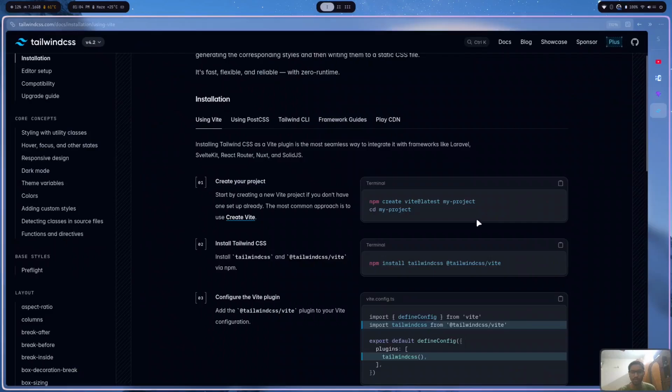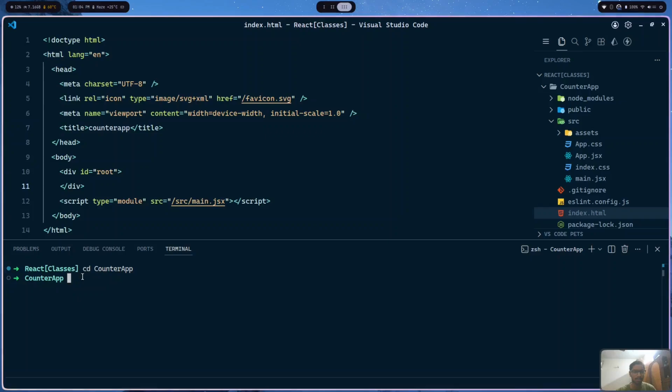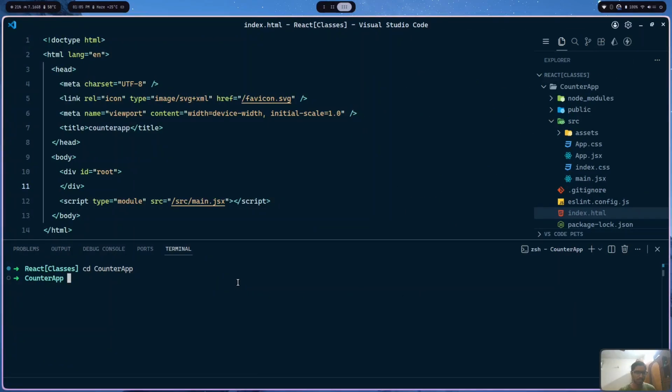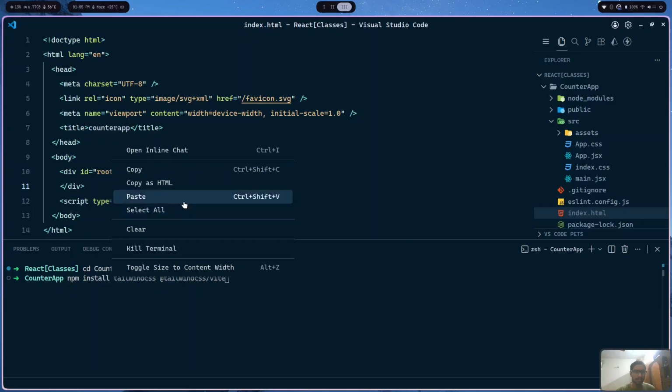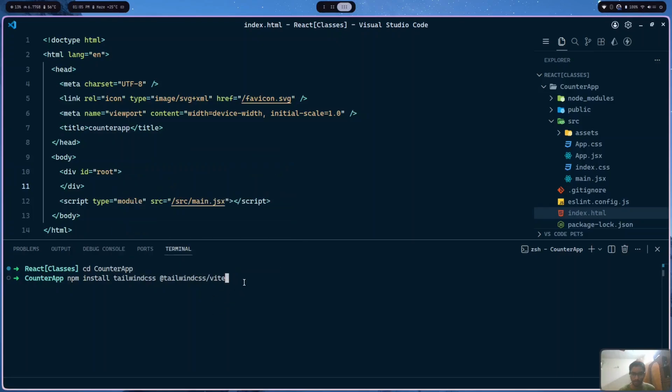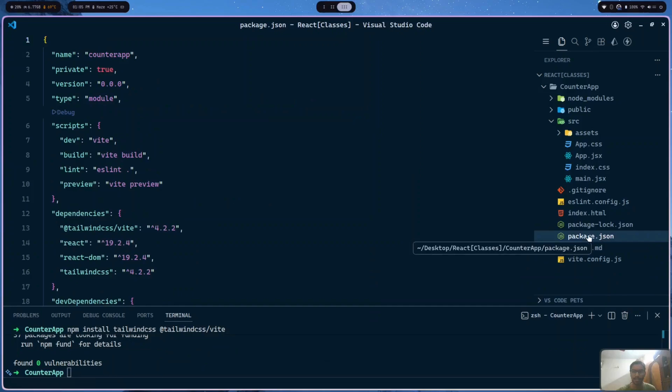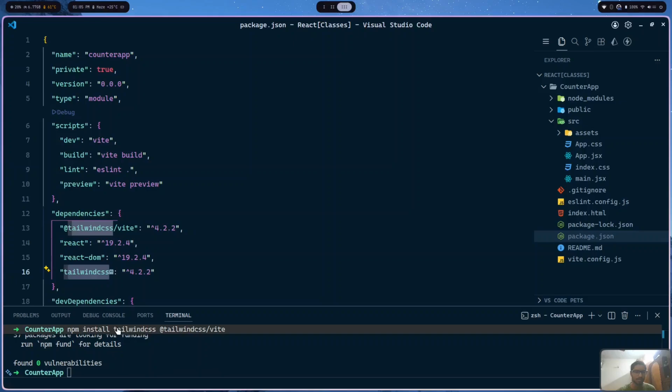You have already created this, and you're already in your app. Now you have to copy this command, npm install Tailwind CSS and the Tailwind Vite plugin, and press Control Shift V here. This will paste the command, and if you are not going with the keyboard shortcuts, just right click and paste here. Both will do the same thing. Wait for it. It will create a few files, and it will add something in your package.json. As you can see, there is Tailwind Vite and Tailwind CSS, which we have just downloaded.